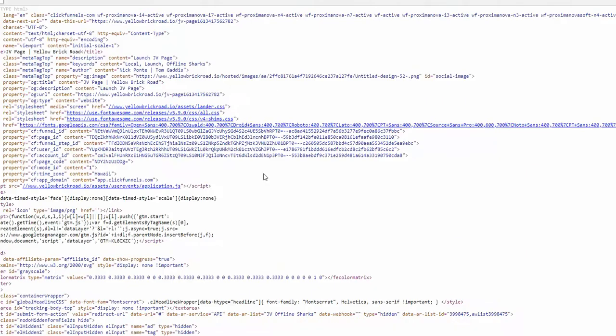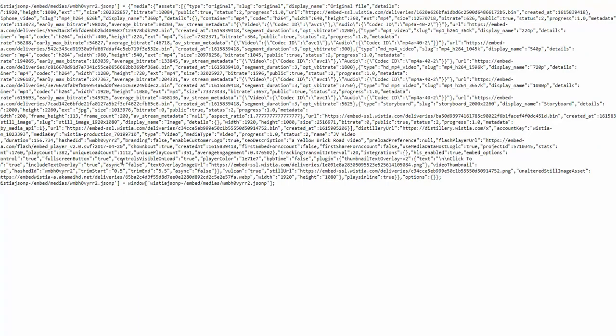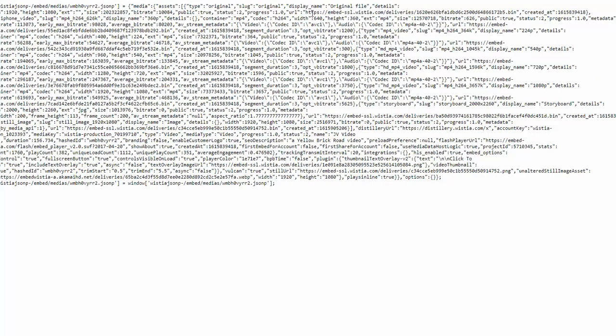View the page source. What you want to do is click on, let's go and find it, this one, JSON, and what you're looking for is this. Let me just go back and show you that again. It's this Wistia Medias and it's going to say JSON P, right? Click on that.